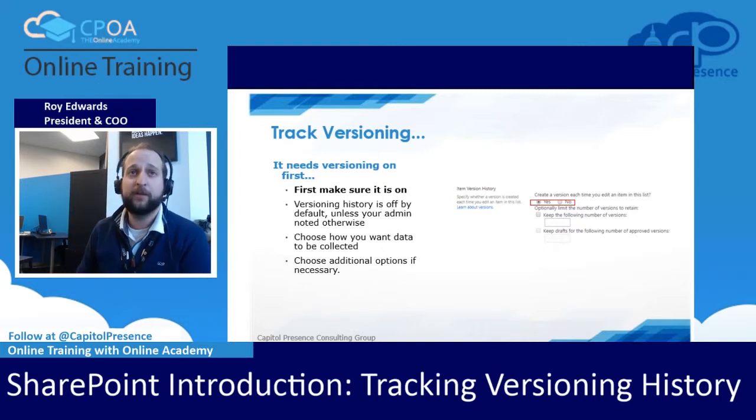It says create a version each time you edit an item in this list. Yes. Notice the language there, though, which I'll go over in a second: the language is not turn this on. The language is create a version every time you edit. That means data is being collected, just FYI. You can choose additional options if necessary.